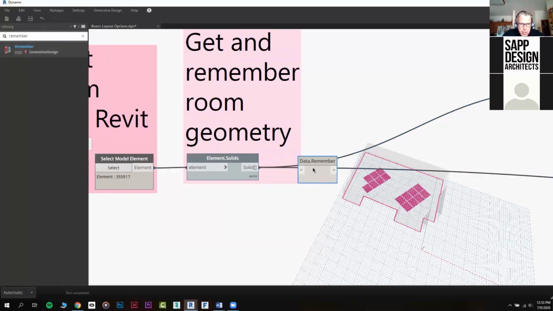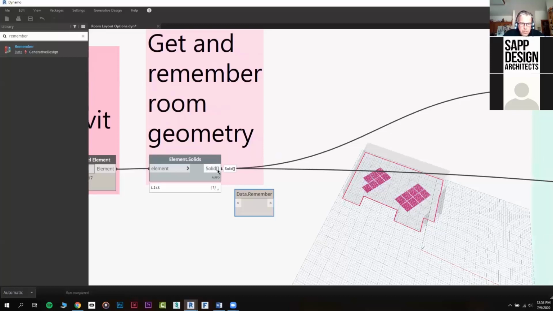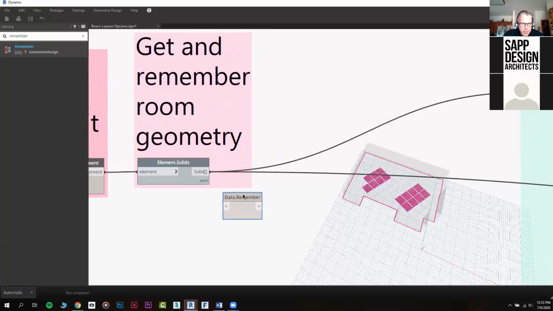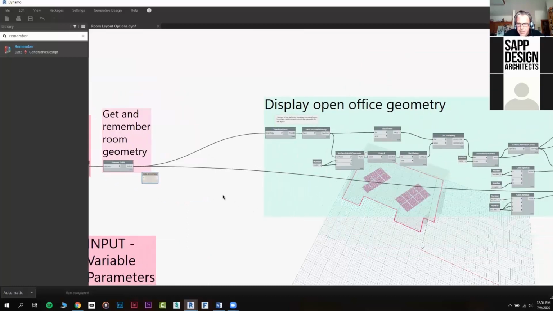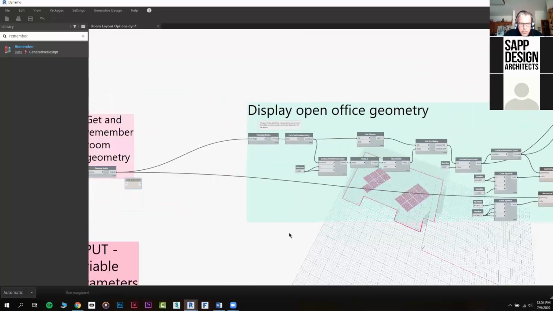The remember block basically allows me to iterate over and over again without losing things. And I'm honestly saying I don't remember if this plugs in here or here. I think it plugs in after the element solids. So I just need to look at, this is going to geometry. Okay.